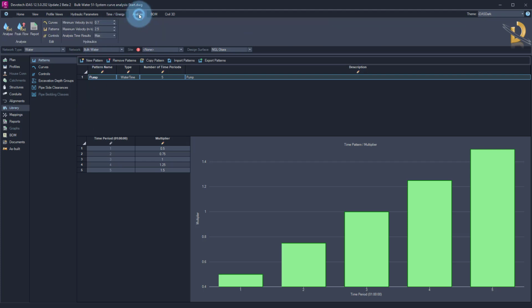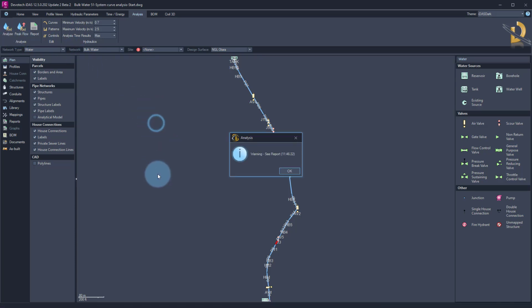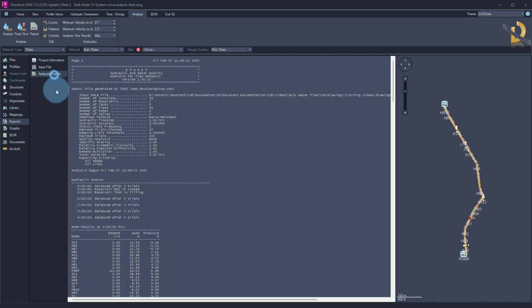I can go to ribbon analysis and analyze, or I can go to plan, right click and go analyze. Again, the difference between analyze and peak flow is that peak flow is used for the water reticulation networks where we have house connections and fire hydrants, and we need to combine various house connections with the fire hydrants to find the peak flow. While for this type of analysis, we use a standard analysis. So let me analyze. Okay, and let's go to report, analysis report.